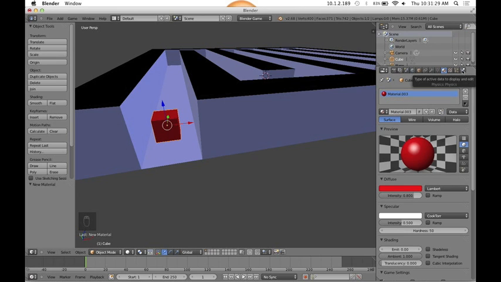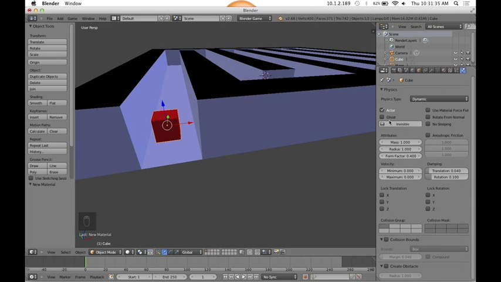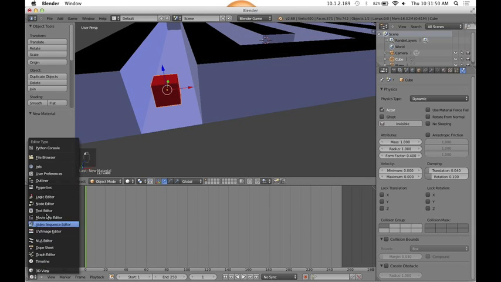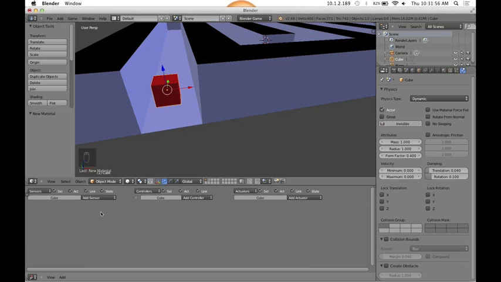Go over to the physics tab and make your character dynamic. And make sure actor is checked. That is very important. Actor is checked. So now that we have our character, we're going to give our character movement. So go ahead and bring this bar up and then change it to the logic editor. And for now, we can just slide this off to the side because we don't need that.